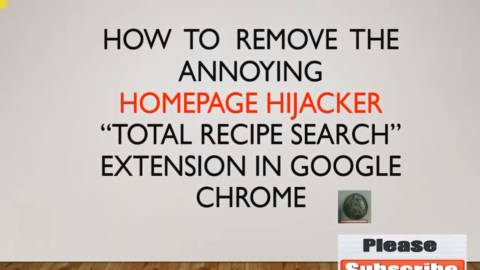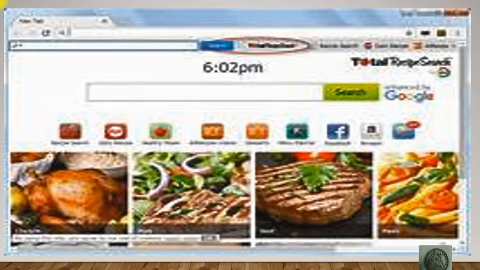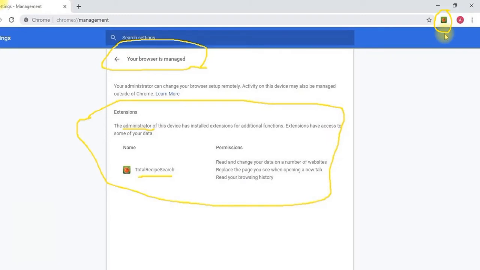Our topic is how to remove the homepage hijacker such as Total Recipe Search. If your homepage is hijacked, it will look like this. On the right top corner, you can see the icon of the Total Recipe Search.